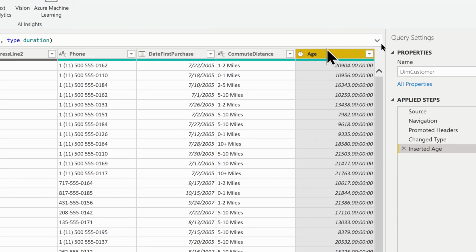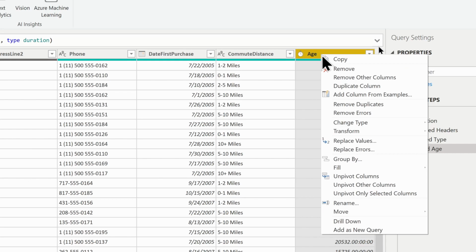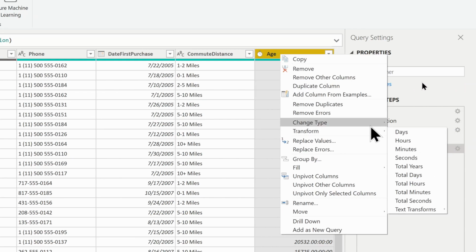So right now this is in a time format. You can see the data type here is time. So what we want to do is transform this. We're going to right click on the age column and choose to transform. Now notice we have options related to time. Do we want to do it in days, hours, minutes, seconds? Total years is how we define age.